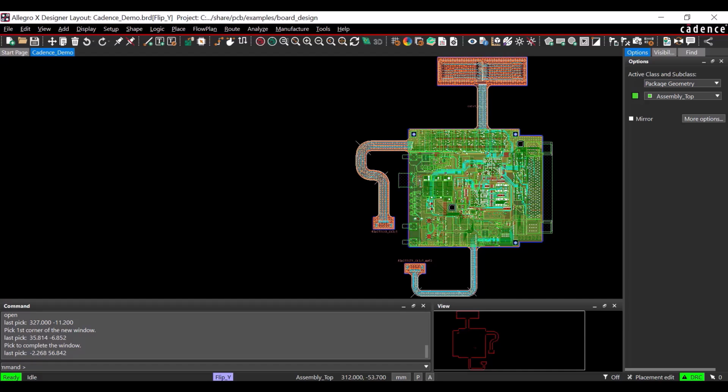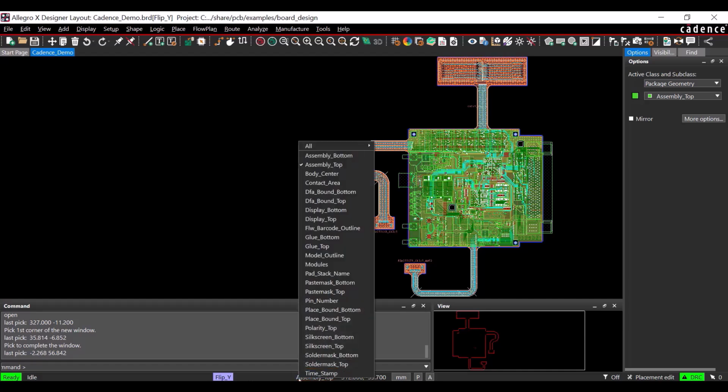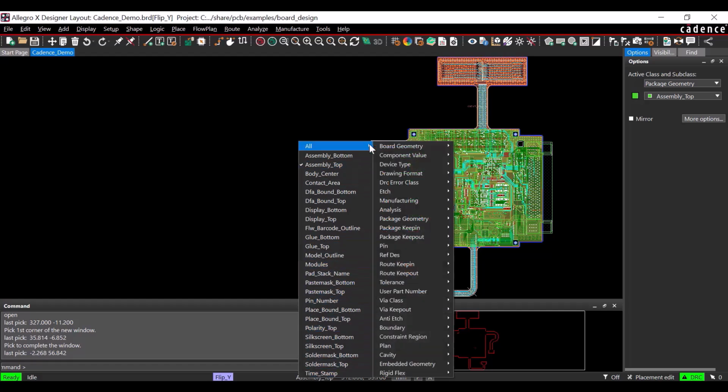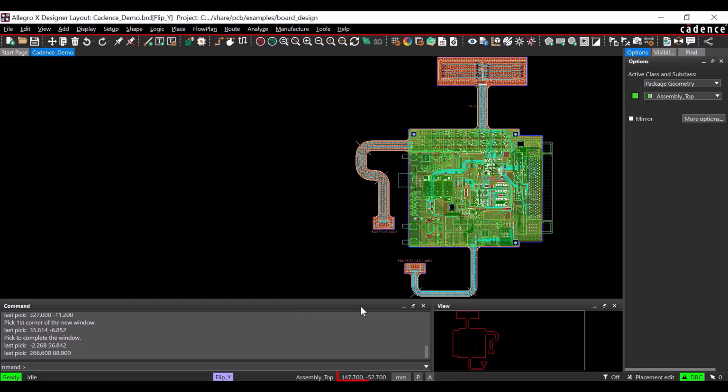The next window is the current active class and subclass. Again, you can select in there, and that will let me change the active subclass, and I can also change the class. Next to the active class subclass is the indicator of the X and Y locations of my mouse. As I move my mouse around, you notice those X and Y's change.